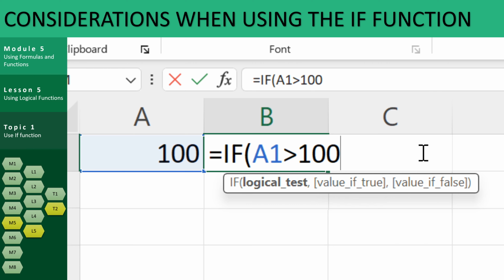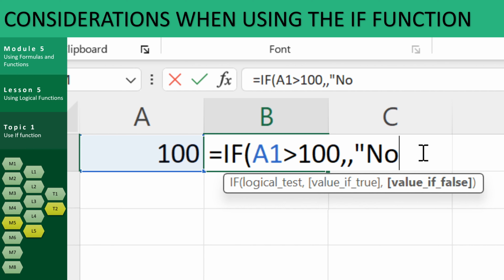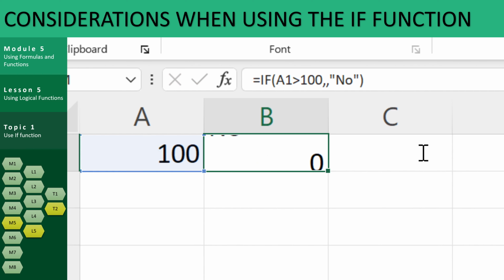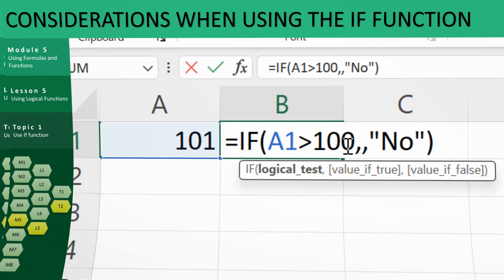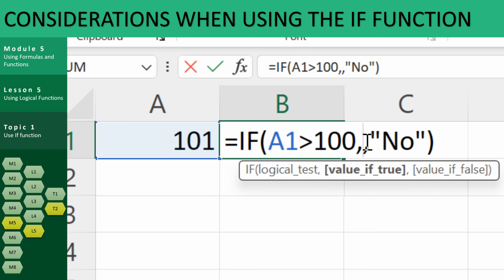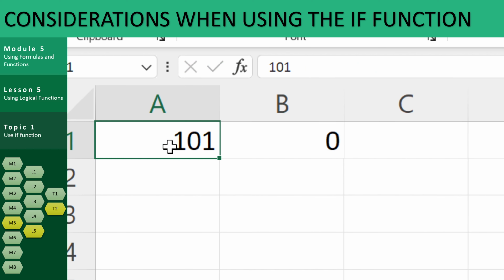For example, consider the following statement. If A1 is greater than 100, then omit the true argument, and write no IF false. If you omit the value if true argument, the IF function will return 0 when the condition is met.